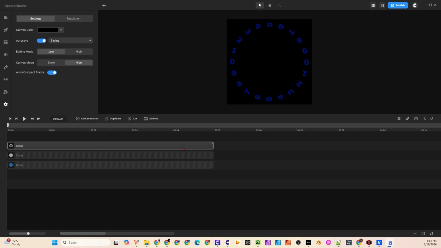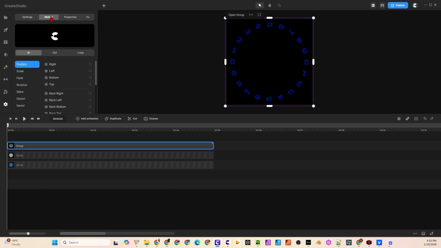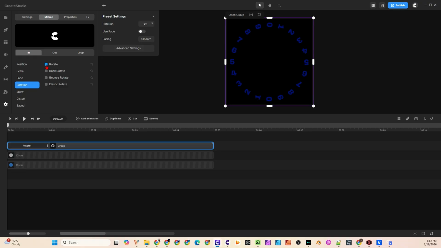Instead of using a standard animation, we're going to use the Motion In feature. Select your master group, and on the left-hand panel, click on Motion, then In, and choose Rotation. Once that motion bar appears on your group in the timeline, select it to open the preset settings. First, change the easing to smooth. This gives the numbers a natural feel as they build up speed and eventually come to a stop.